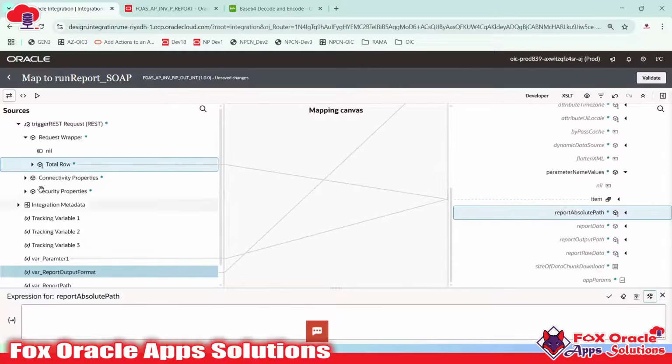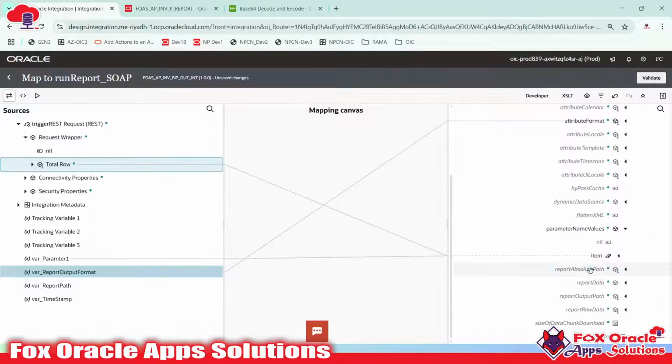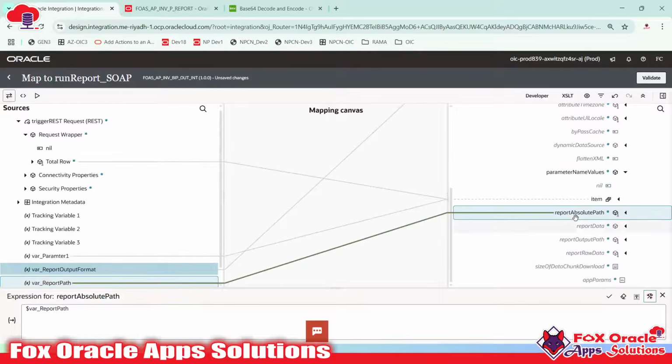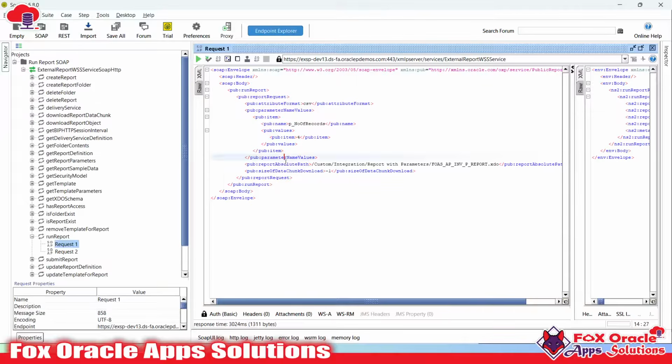Either you can just map the value here, or otherwise, if I delete this target node, you can see it's grayed out. Just drag the variable. We have that report path, so I will map this report path here. So report absolute path got mapped here. Till here we have done the mapping.